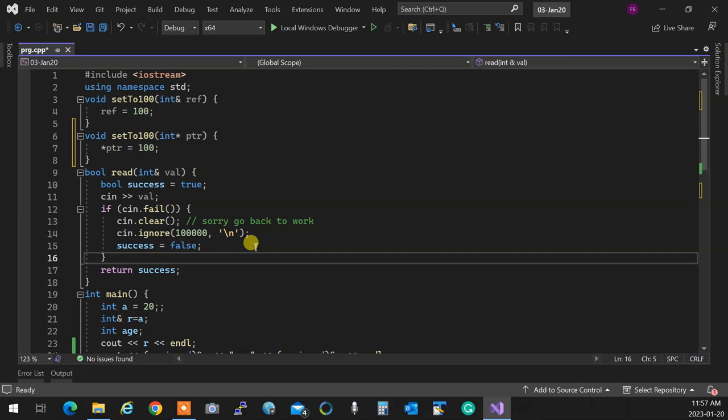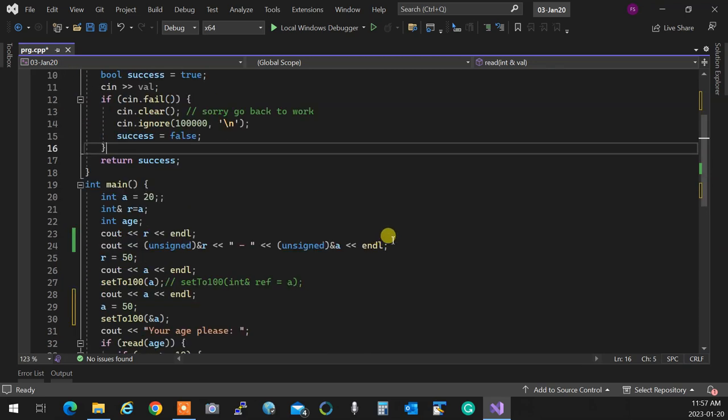And then after that, I can tell cin to ignore many characters or backslash n, whichever comes first. So it's going to keep ignoring until it hits backslash n. It eats the backslash n and throws it away. Therefore, this line flushes the keyboard. And success becomes false, and I do a read. So that becomes one of the good uses of reference. And that's where we stopped the last time.